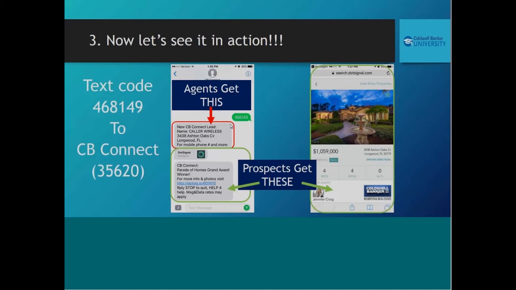It identifies the property that they were inquiring on for me, so I can see that it's Ashton Oaks Cove in Longwood, Florida. And in order to get the information on this customer so I can give them a call or shoot them a quick text message, I would be able to press the next little icon, which is that dot signal loop, and that will take me back to my mobile back office and say, hey, John Smith just asked for information on your property. You should probably call him right now.